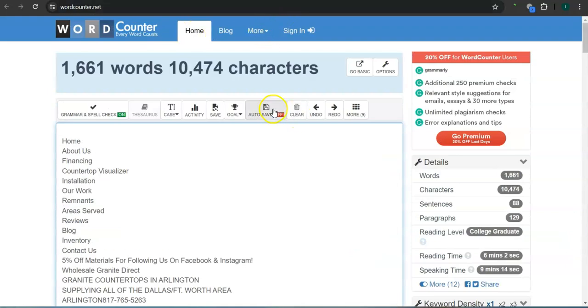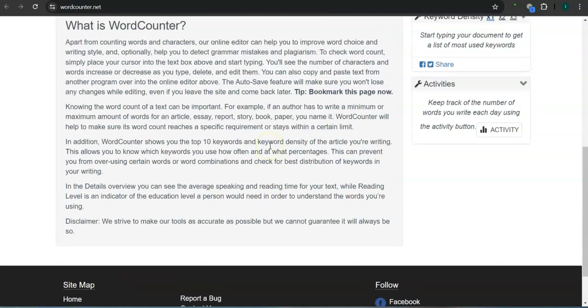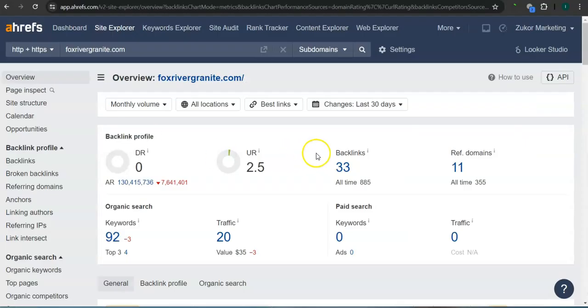Alright, so they have over 1,600 words, and that's a really good amount, and you're going to want to beat that amount. And let's take a look at your rating here first. This is a paid program that I use to research websites. This is called Ahrefs, and with this program, we can actually see what we're up against. And the second thing that I want to go over is the DR and UR ratings.